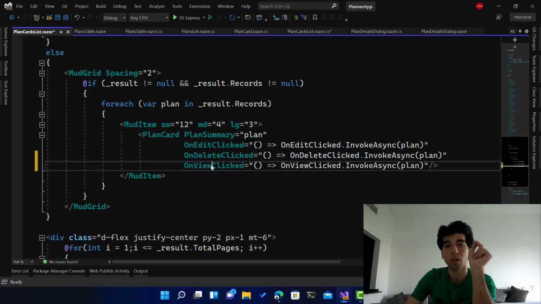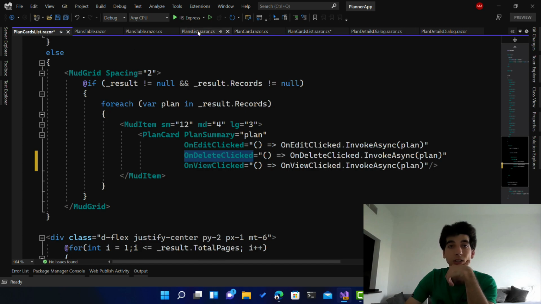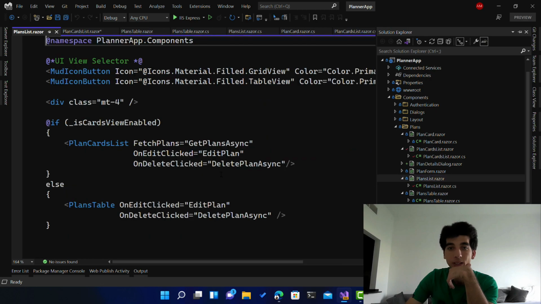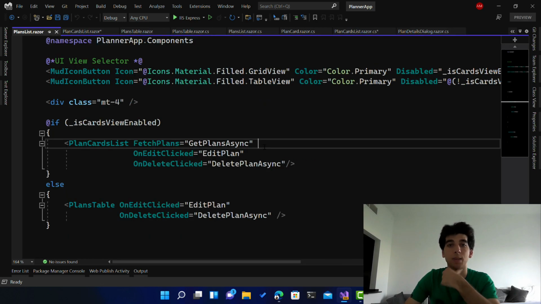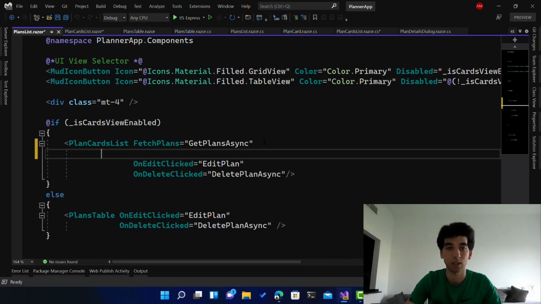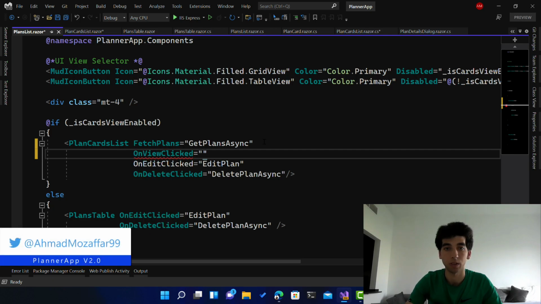So when we click in the card, it notifies the plans card list, and then the plans card list will also call another event called on view clicked, because we have one on the plan card and we have one on the plans card list. So the parent plans list, where is that? Plans list, yeah, over here, it can also subscribe to that event. On view clicked equals view plan, right? Okay, look at that, that's pretty simple.